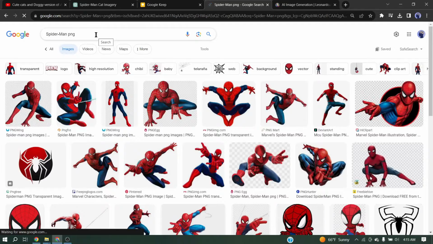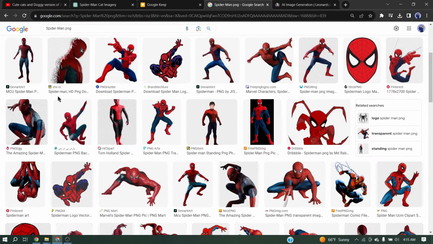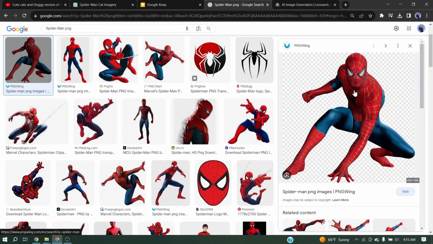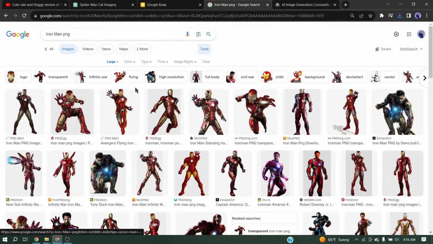After downloading all the images, go to Google Image and search for your character image and add PNG. Most of the time it will provide you backgroundless images. Download the image for all the characters.